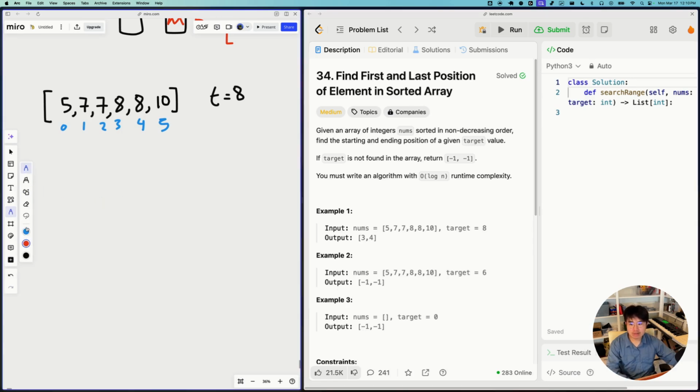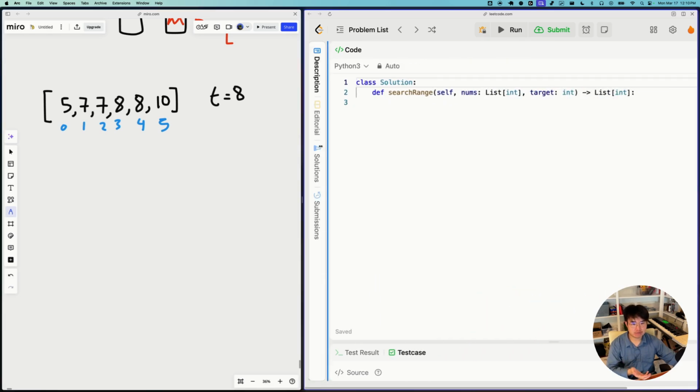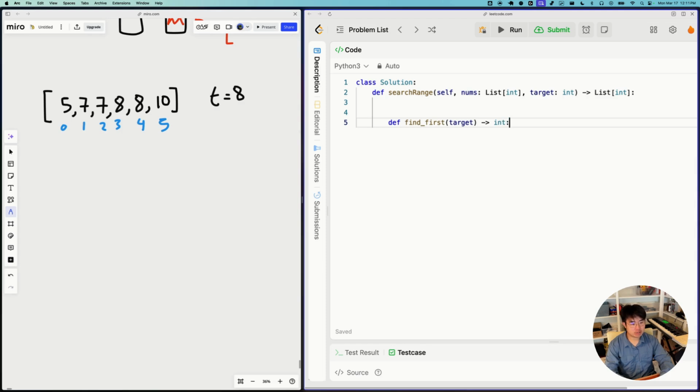Okay, so how I like to approach this problem is just by splitting it up into 2 parts, right? The first part is just to try to find the first occurrence, the left. And that could be a helper function, find first, which is going to take in some sort of target. And it's going to return the index of where it occurs. And keep in mind that this index could potentially be -1.